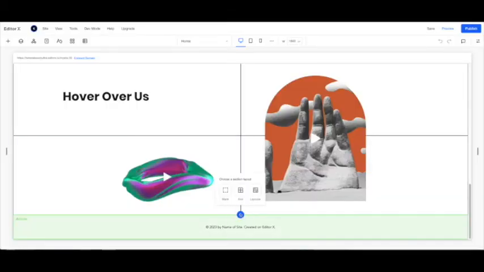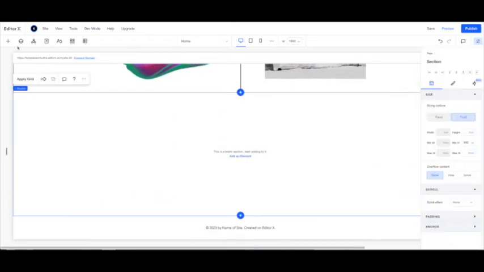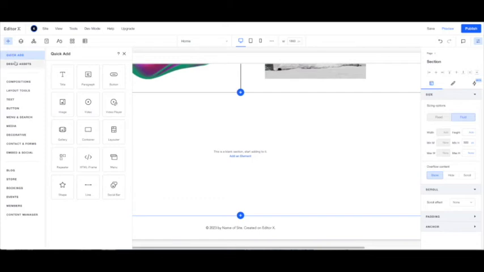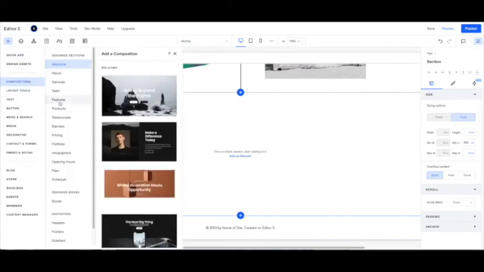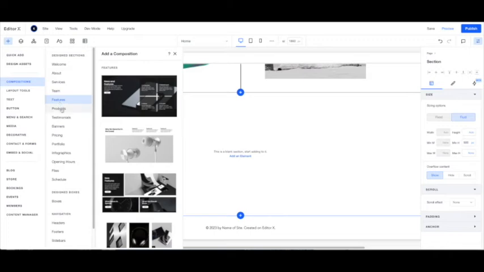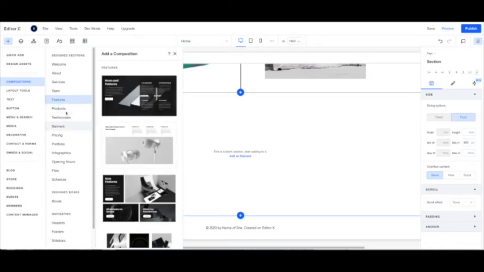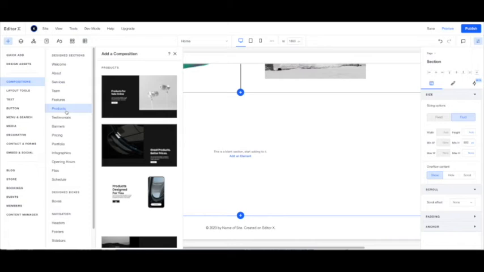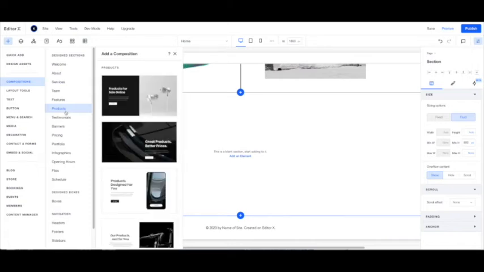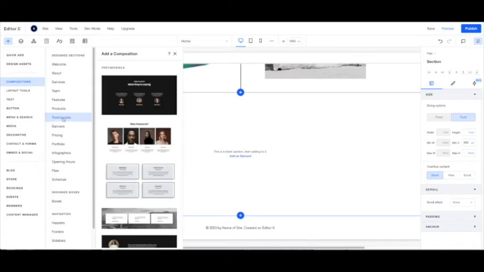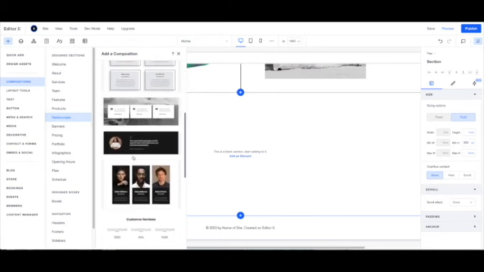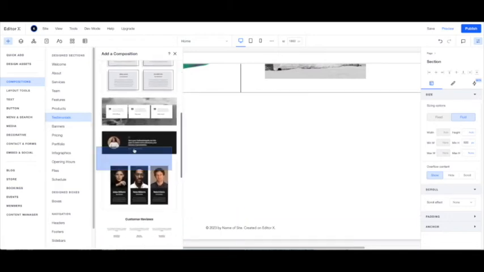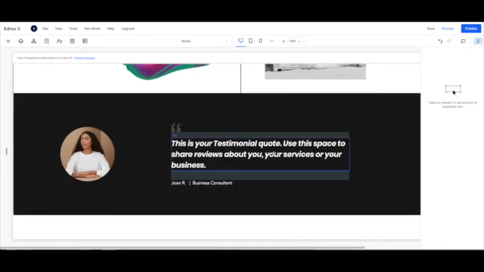Okay, so now what we're going to do is create a new section, and we're going to use a composition. Let's have a look what we can use. Usually I design everything from scratch, but this is just to help you fast track things, and you can customize the compositions yourselves as well. So we'll use a testimonial. Bang, that goes in there.